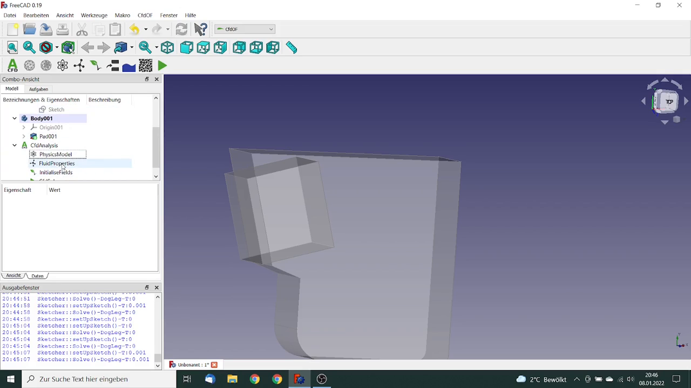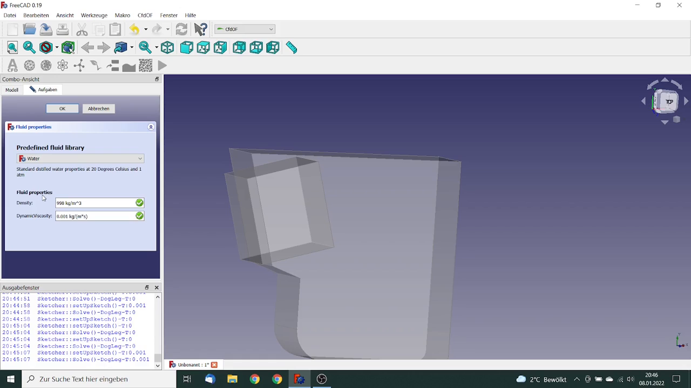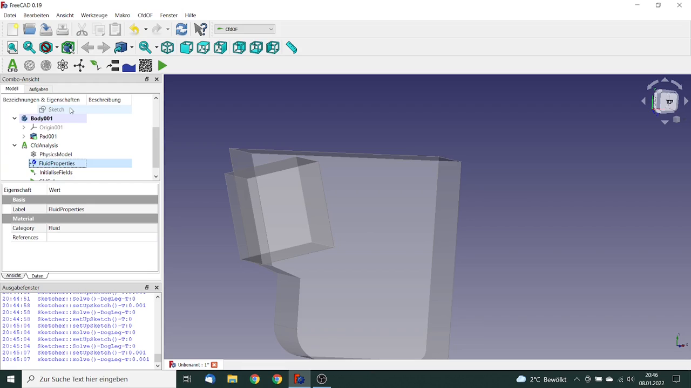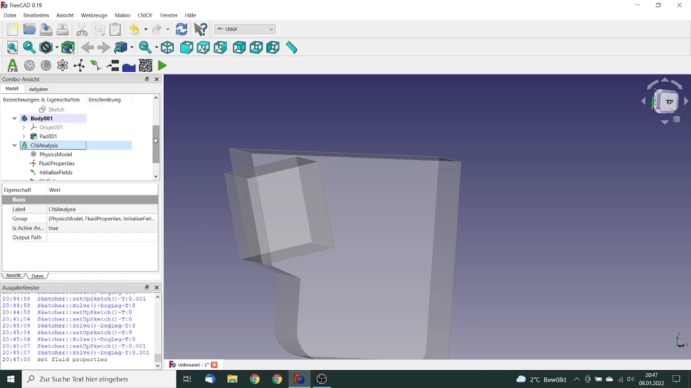Now we can go to the fluid properties and double click on it. And the first property will be water. That's okay. And now we can go to the CFD analysis and insert the second fluid property. In this case, it is air. And now you see that we have two fluid properties.